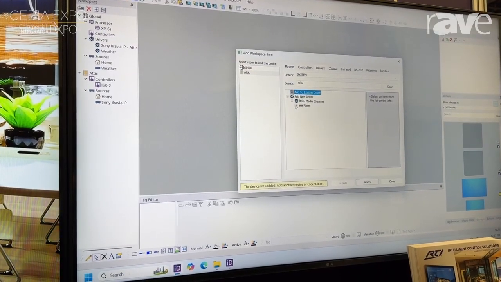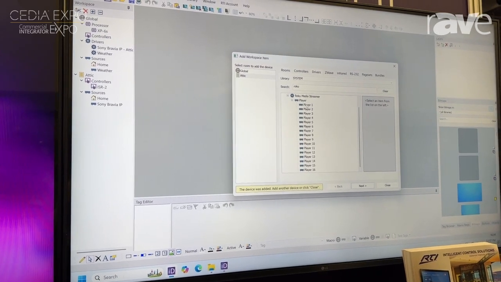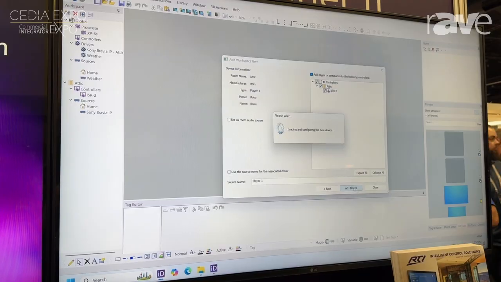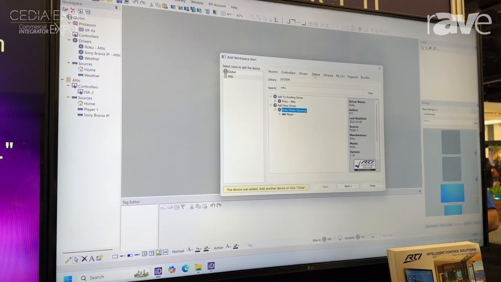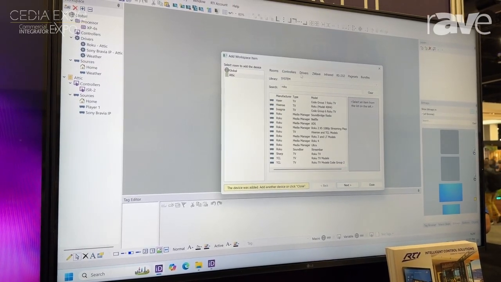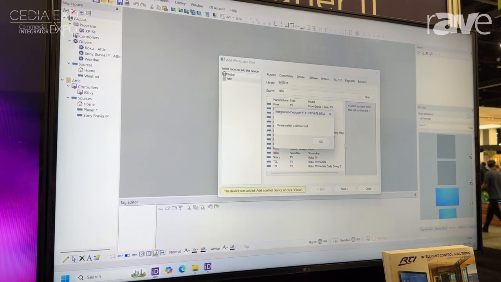So what we're going to do here is allow the client the ability to use the Sony apps or the Roku apps. So we're going to add our Roku player here, created the devices there. So those are your drivers. If you wanted to add any Z-Wave, infrared, RS-232, all that stuff is here. The database is massive.